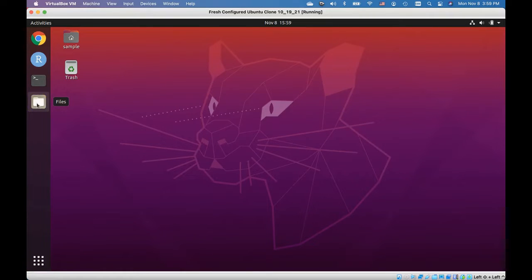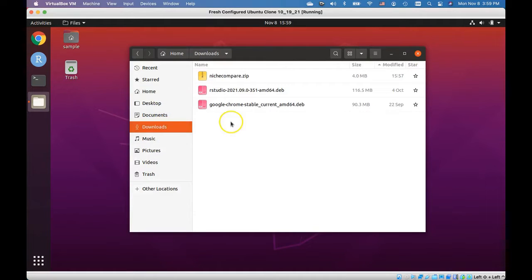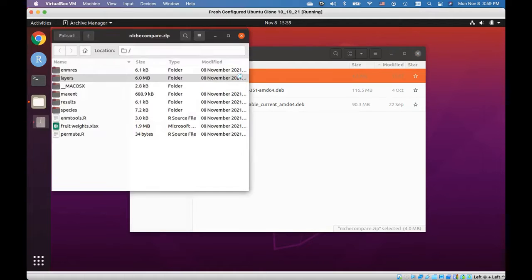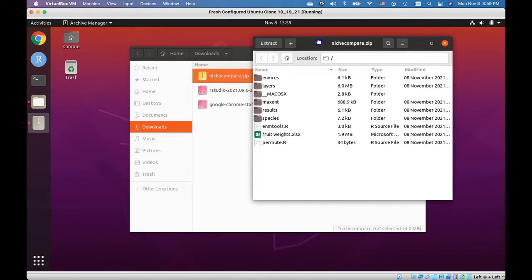Next, navigate to your Downloads folder by clicking on File Explorer, which I have pinned to my favorites on the left or which you may find by searching below. From within your Downloads folder, find the file that we just downloaded called nichecompare.zip and double-click on it. This opens up the zip file using a program called Archive Manager to look inside of the compressed zip directory. We cannot run the files from within this compressed directory. We need to move them out.